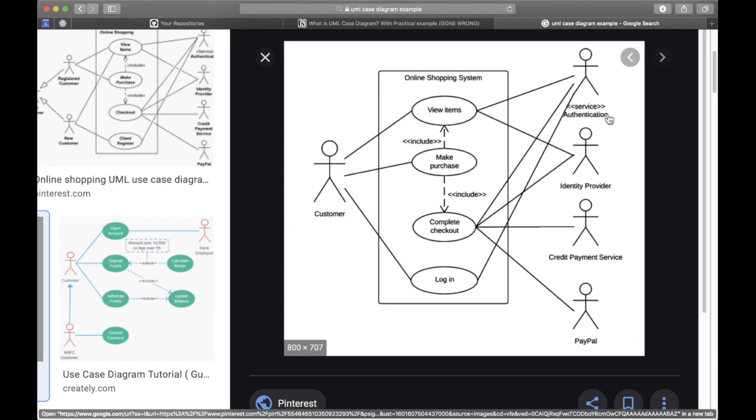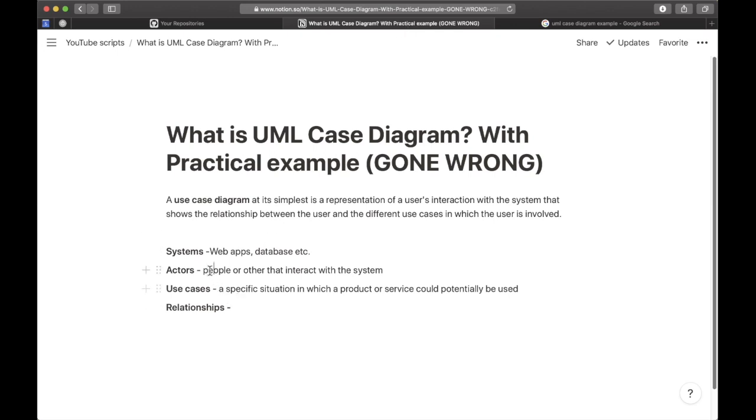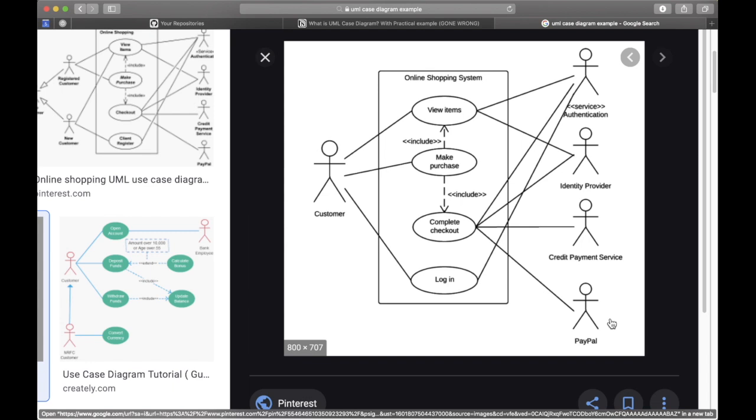Then in this example we have other things such as the credit payment service. So as I said in the definition, actors can be people, but can be other things such as another system, or another type of actor can also be a bank, etc.